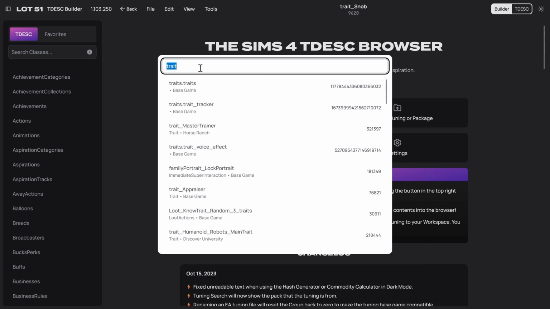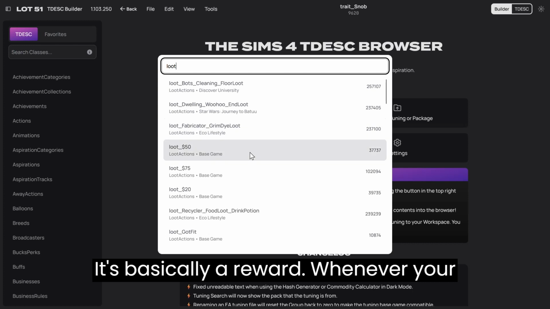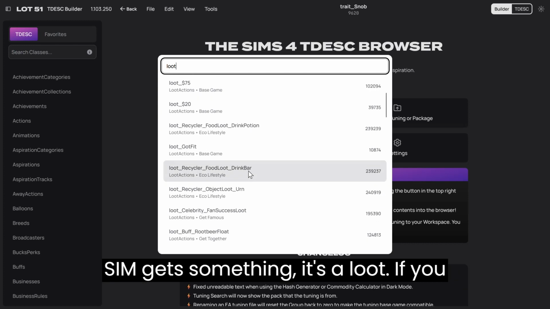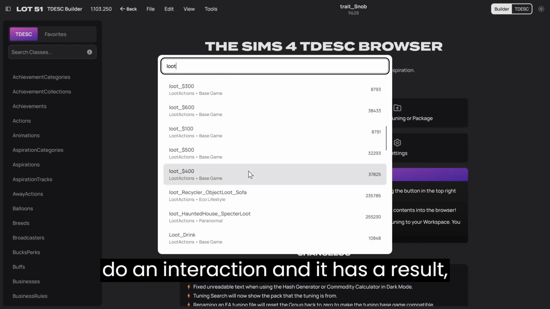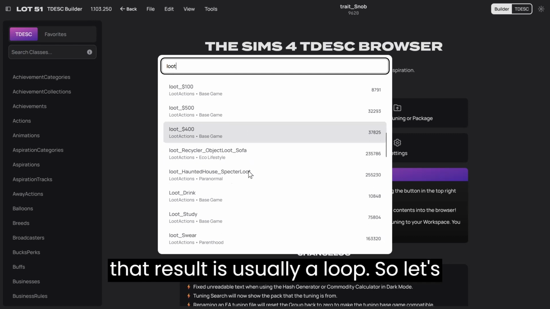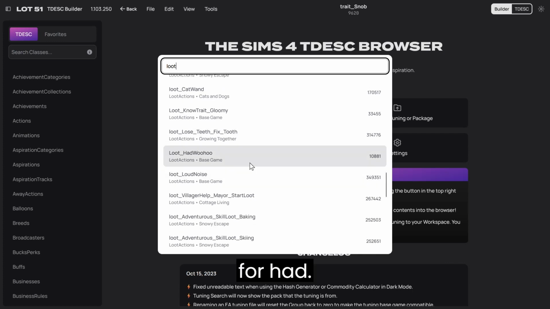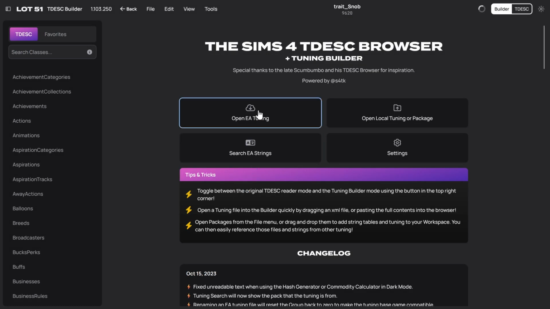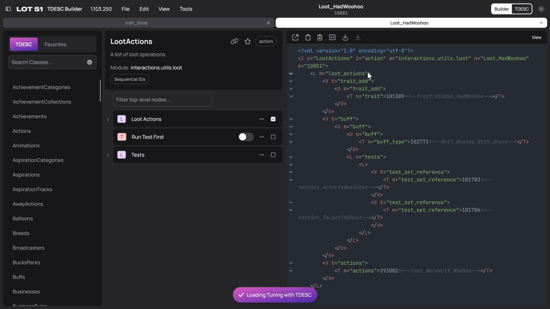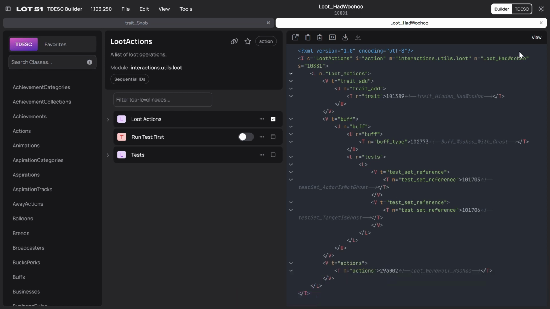Let's look at a loot. Loots are basically a reward. Whenever your sim gets something, it's a loot. If you do an interaction and it has a result, that result is usually a loot. So let's say loot for had woohoo. So we can assume that this shows up when your sim has woohoo.